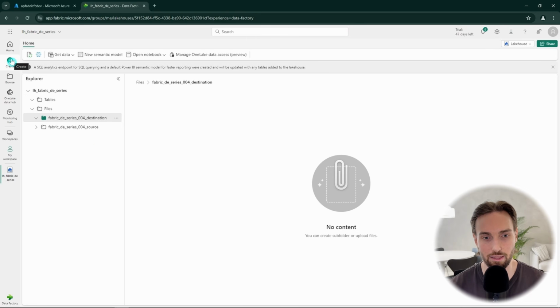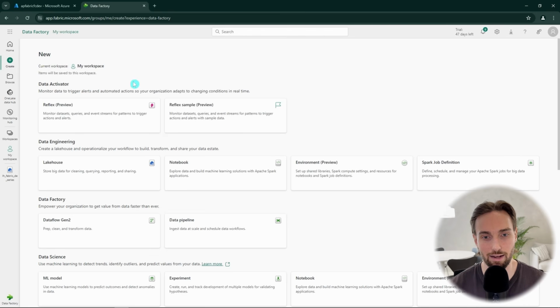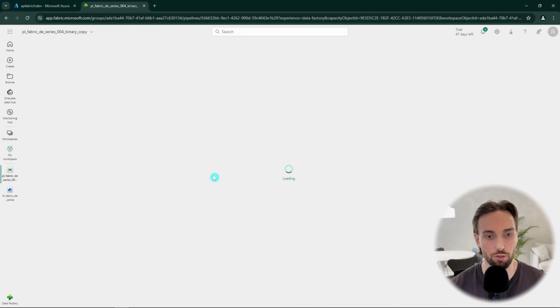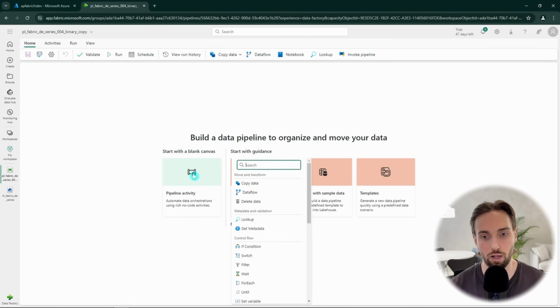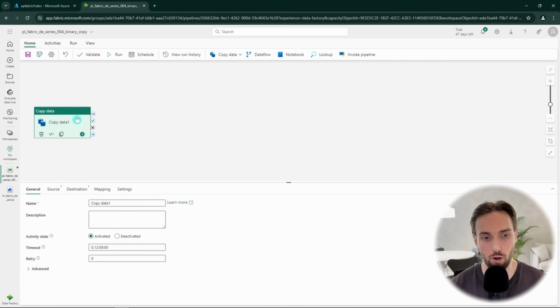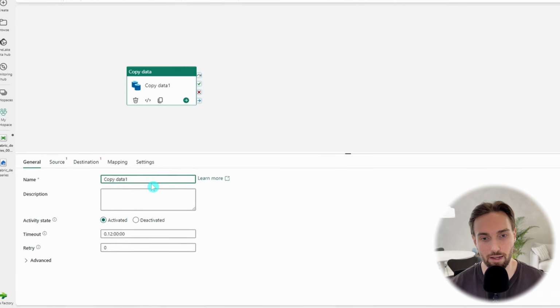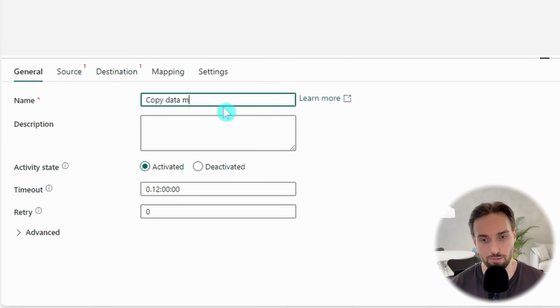Next, let's hit the create button on the sidebar and create a new data pipeline. Then we have to give a name to our pipeline using our naming conventions. This then loads up the pipeline development view. Here we want to continue by adding one pipeline activity to our pipeline that will be copy data activity. Now we have our actual pipeline development canvas open and we can start to configure our copy data activity. First, let's name our copy data activity to copy data movies binary.